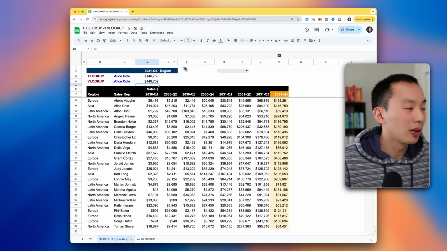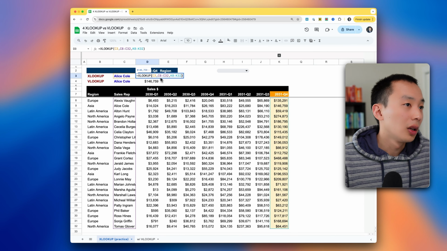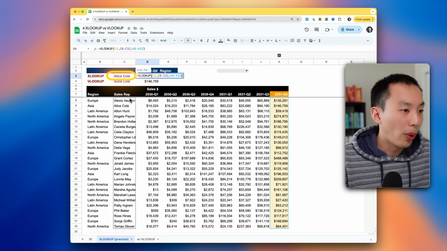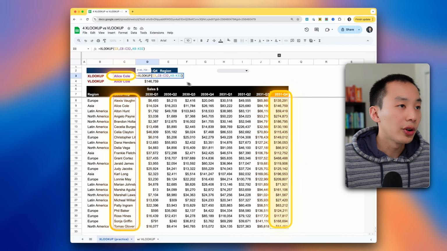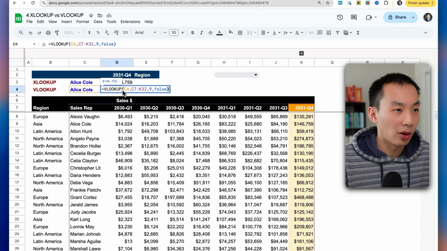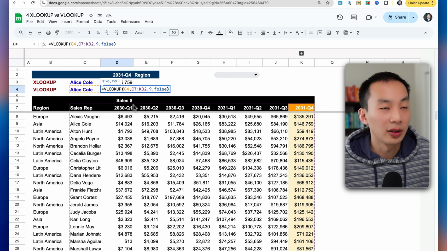Now, as you can see, the first advantage with XLOOKUP is that you don't need to figure out the column index number. And when you audit your formula, look at this. Double click on this, you know exactly what is going on. The value that you are looking up, where the lookup range is going to be, and where the results are coming from. Versus if you look at the VLOOKUP formula, it's hard to interpret what the 9 is, and you will have to count again.